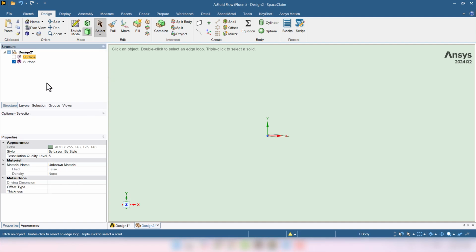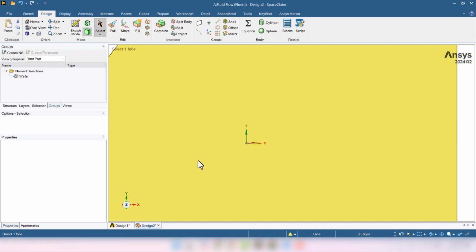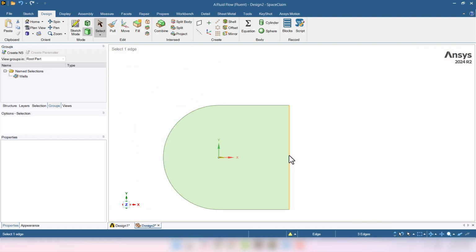In the final step, we need to assign names to each boundary. I'll select the airfoil wall, go to the Groups tab, click Create NS, and name it Walls, then press Enter. The right side of the domain is the outlet, so I'll select it, click Create NS, name it Outlet, and press Enter. Finally, the top, bottom, and left boundaries represent the inlet. I'll group them together, click Create NS, and name them Inlet.